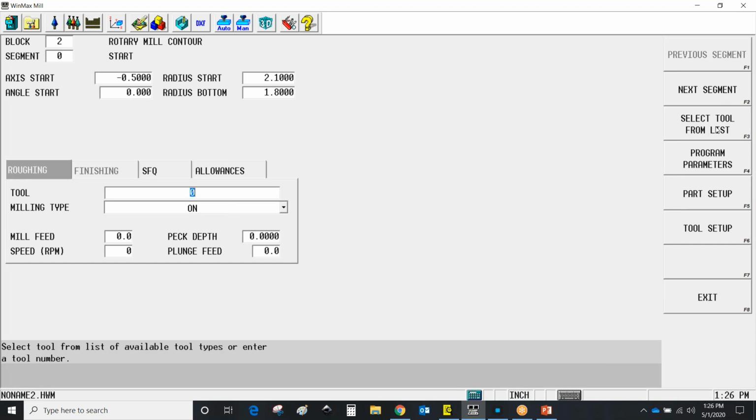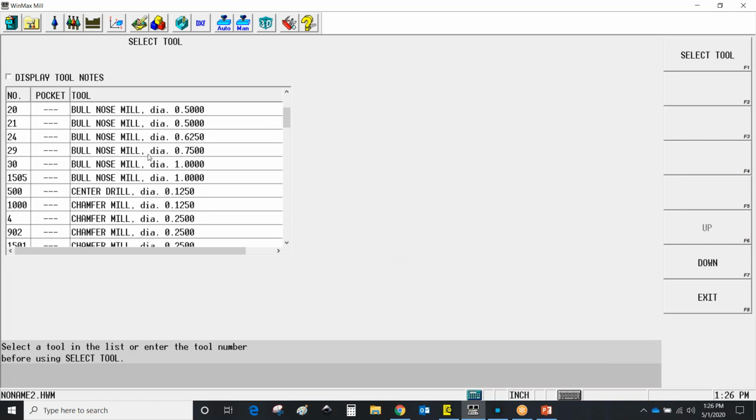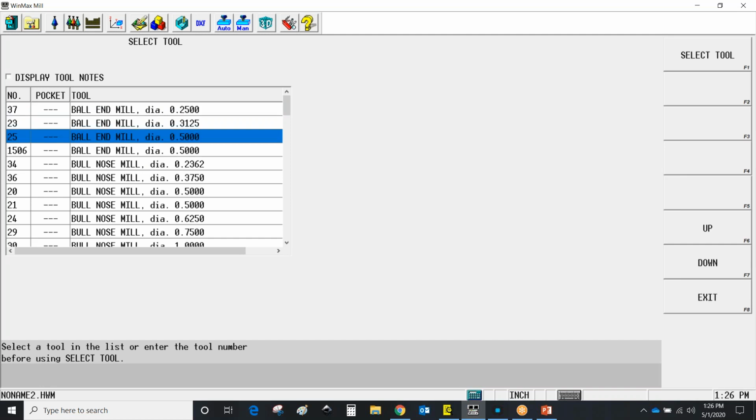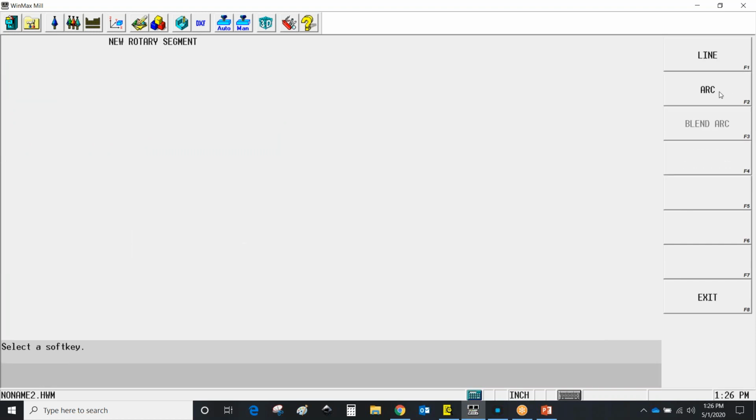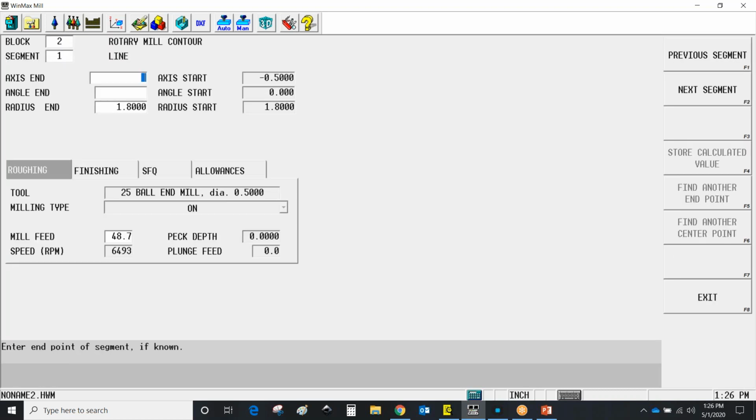I use a ball nose end mill. Let's find one in my list here. And we're going to keep it on the center of the tool. And when I go to next segment, we have line and arc that are available. I'm going to select a line.